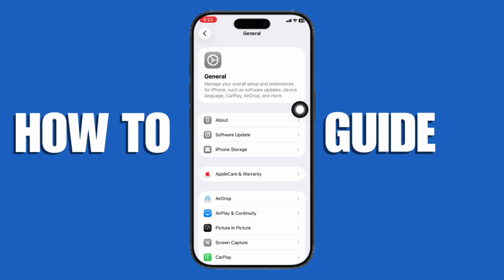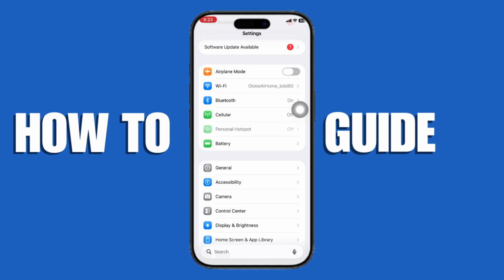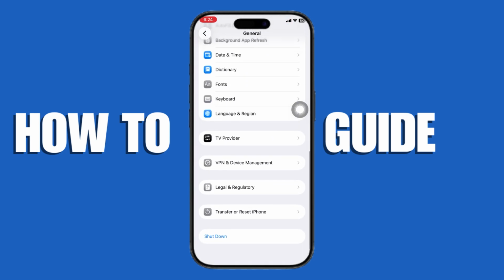After that, make sure your iPhone is running the latest iOS version by going to settings, general, then software update.